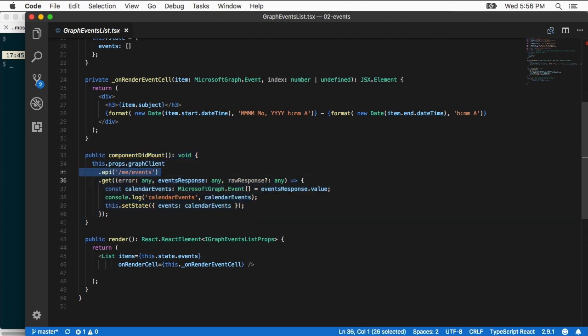I'm going to call the events endpoint, and here I'm going to get back a list of a bunch of events. Now, when I get this response back, the response that comes back has a value property on it, and that value property is an array of all of the different events. So here, I'm then going to just do a little bit of debugging and write that information out, but then I'm going to set the events collection equal to the events that came back from the Microsoft Graph. And I'm doing that by setting the property events on my state.